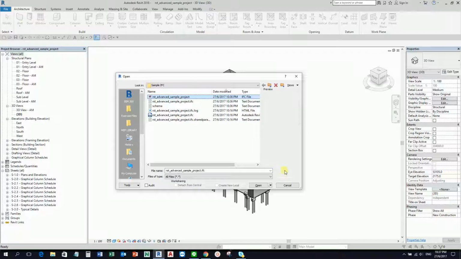On our next exercise, I'm going to show you how to use your IFC file to link. We're going to link that IFC file in our Revit project. So for now, that's it for our exercise on how to export your Revit project to IFC.